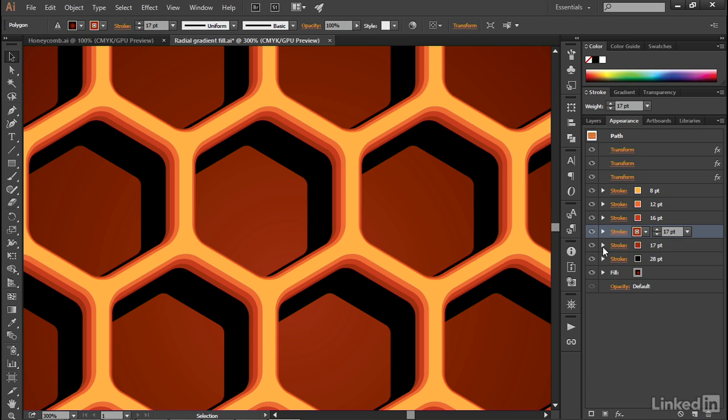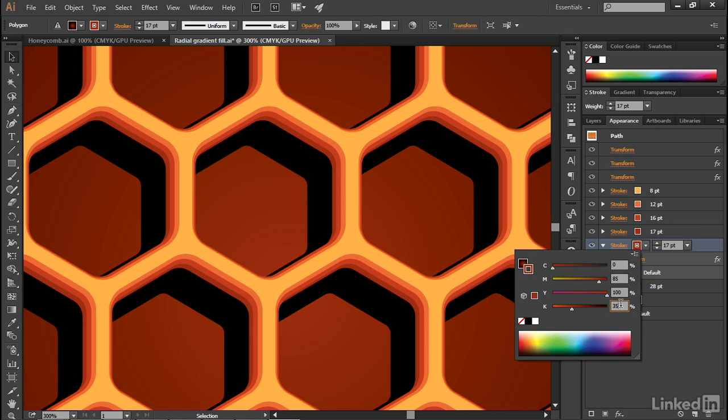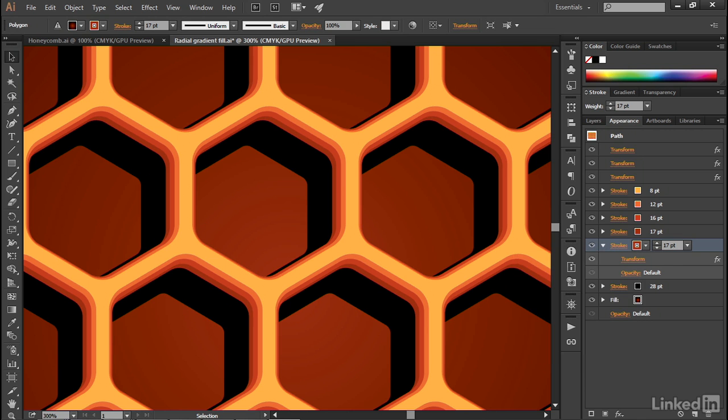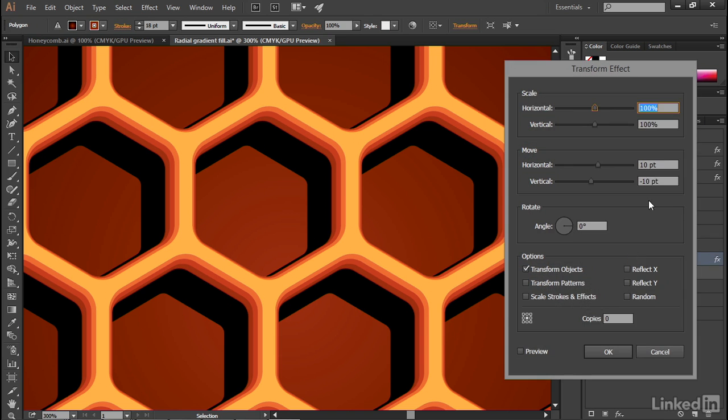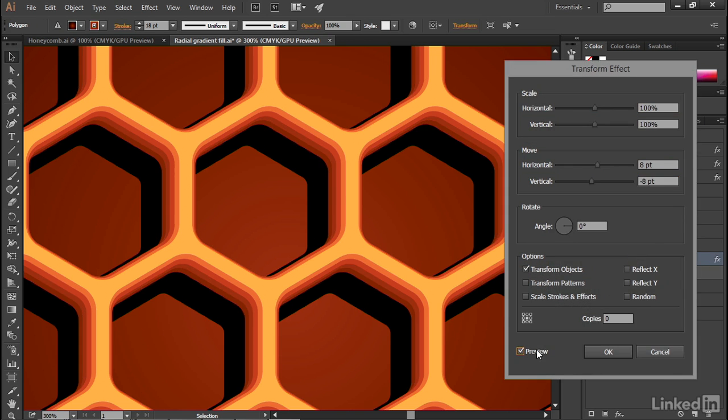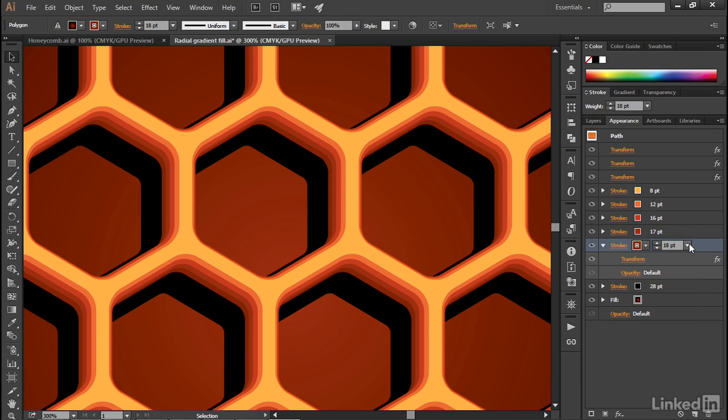Close that stroke, open the new one, go ahead and click on it to select it, shift-click on its color swatch, change the K value this time to 50%. So we're midway there, then press the Enter key, the Return key on the Mac to accept that change. Let's take the line weight value up to 18 points, so we're working in baby steps here. Click on the word transform, take the horizontal value down to 8, take the vertical value up to negative 8, turn on preview checkbox, there's our new stroke, click OK.